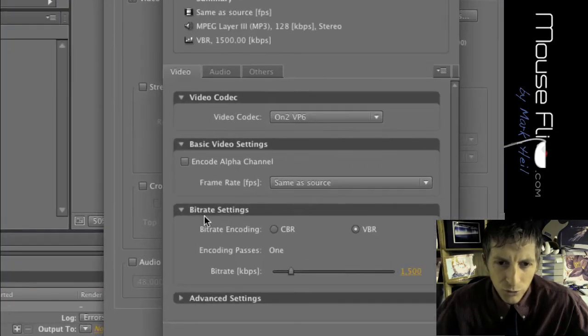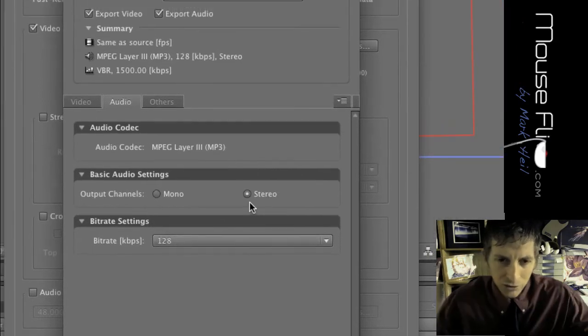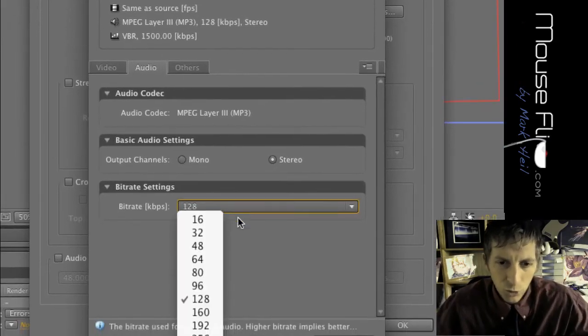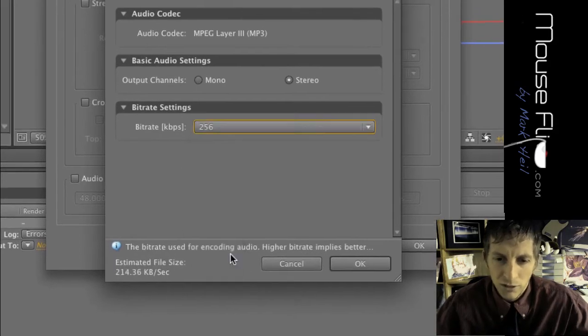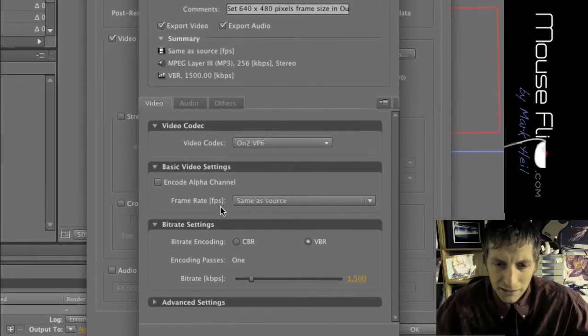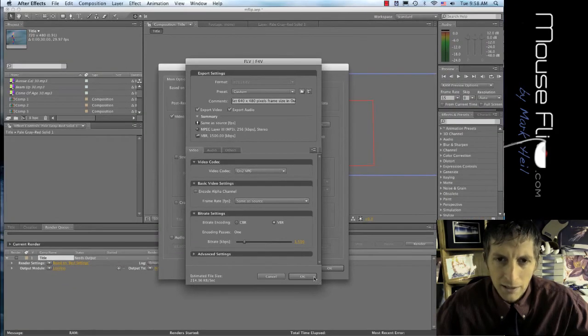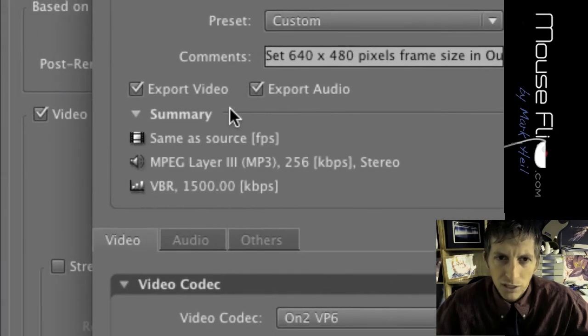You can also make sure you have your audio. Audio stereo means 2 speakers. Mine was 1. For your bitrate, if you want higher quality sound, which would be great, 256, we can up our sound. We can look at our video settings. Those all look good, and then we can hit OK. Make sure export audio is correct and video.